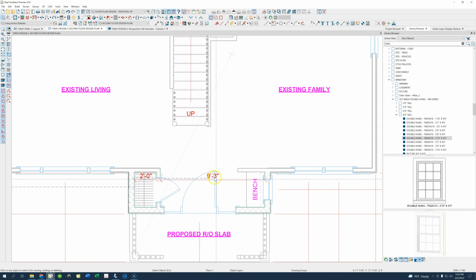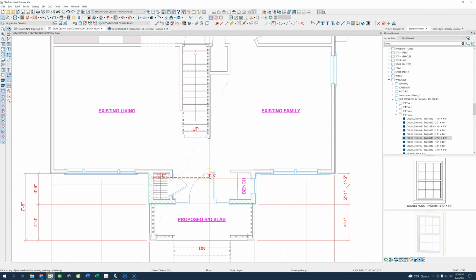To ensure that the door could still swing without hitting this wall, I took out this portion of the wall, so the vestibule will now be open to the living room and to the family room. That also serves the purpose of helping to make everything feel more open.